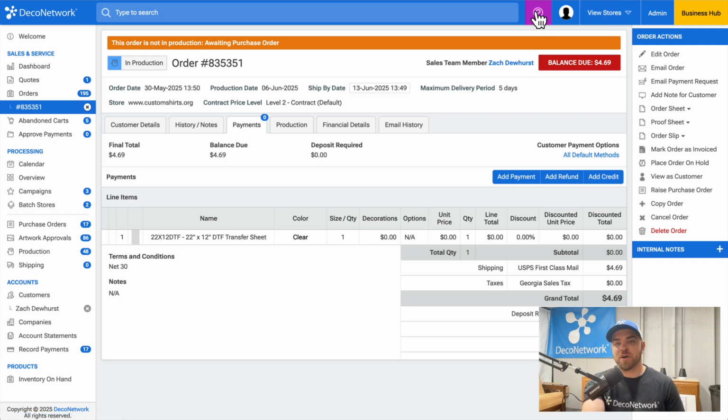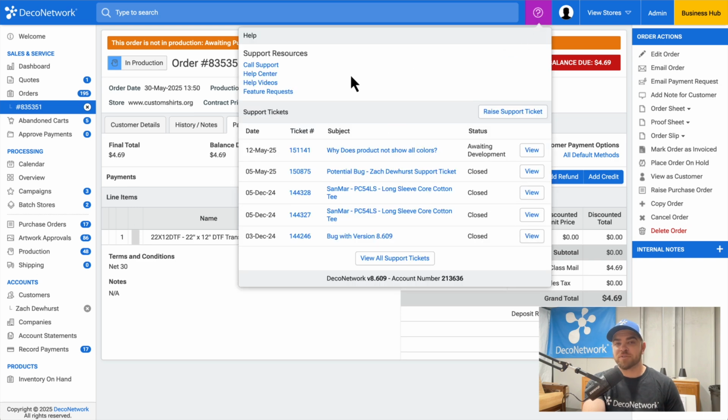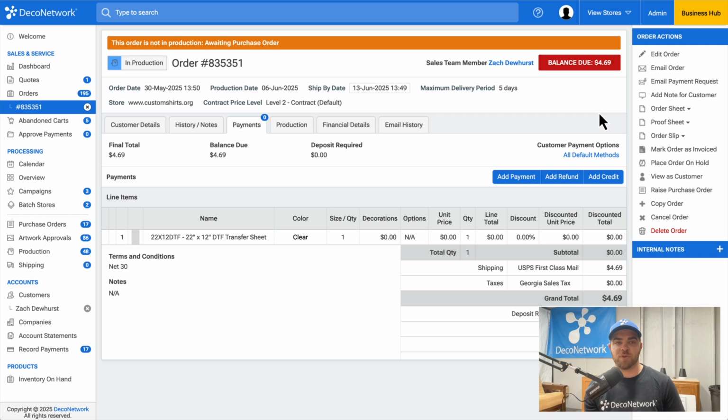If you have any questions on how to record a payment or anything else related to using DecoNetwork, simply come up to the question mark where you'll find many great resources, or raise a support ticket with client services, who is more than happy to help you whenever you need.